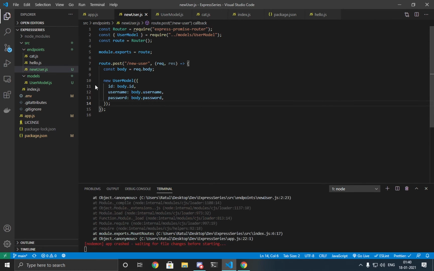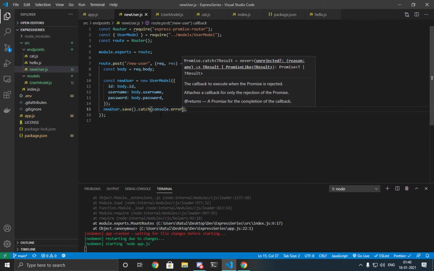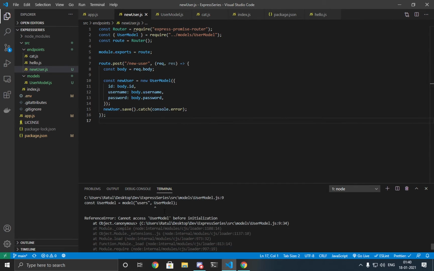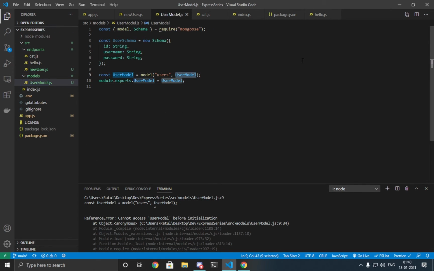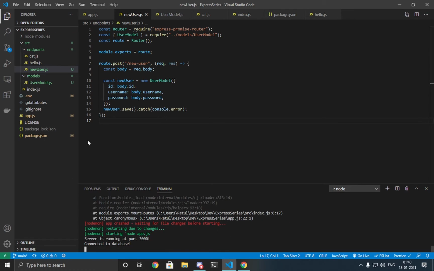So now this should be working, and I'm gonna store this user model in a constant new user. And now to save it, you will be doing newUser.save. This is a promise, so you should catch it and do console.error to get any error that pops up from this. There's some error in there. Oh yeah, this will be new. This will be user schema instead of user model. Sorry. All right. So it is connected to the database, and this should be working.